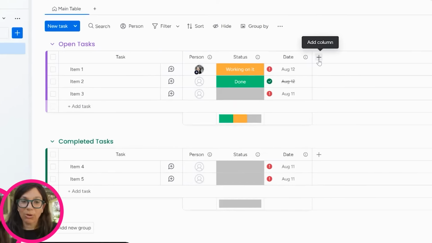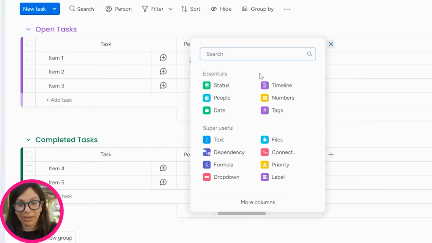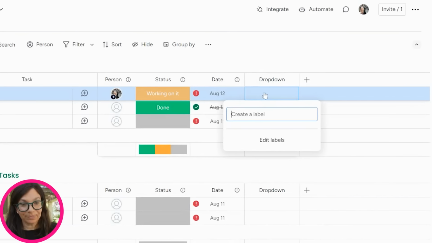Now let's just explore some other columns. If I hit the plus button, so here you see I have status, people, date, which are our standard ones. I have a timeline column, a numbers column. I can have a text column, dependencies, formulas, drop down. I'll show you this because this is a great one.